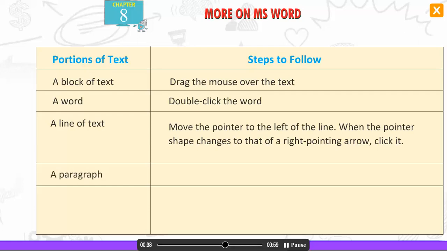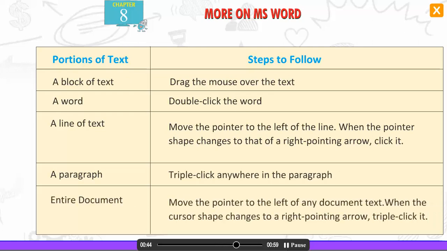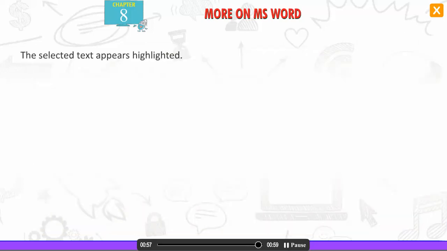A paragraph: triple-click anywhere in the paragraph. Entire document: move the pointer to the left of any document text. When the cursor shape changes to a right pointing arrow, triple-click it. The selected text appears highlighted.